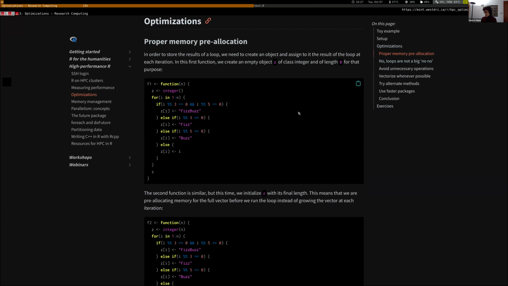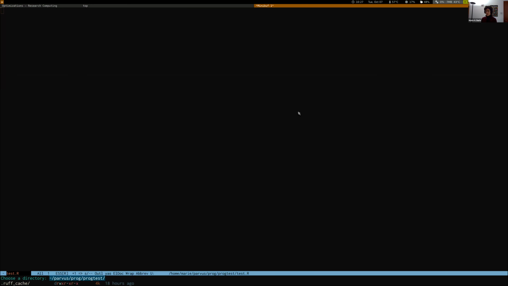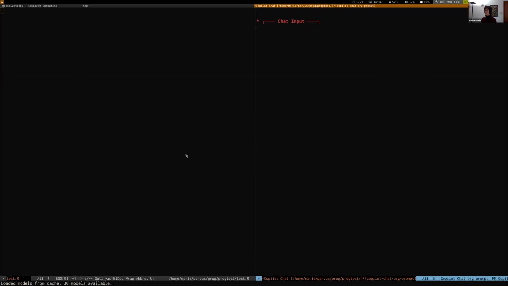So I can launch Copilot Chat by my key binding, and it asked me to choose for a directory. So I can choose where I want it to launch. And so now I am in a Copilot chat that is launched in some particular directory. And that can be useful to launch it in a project if you want to give it more context, etc.